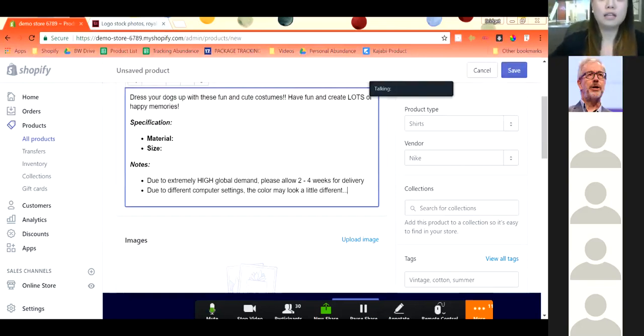Okay, so I leave a note. I forgot what exactly I put. I can copy and paste it and put it in a reference sheet for you guys later. But I always put a note here. Due to extremely high global demand, please allow 2 to 4 weeks for delivery. Due to different computer settings, the color may look a little bit different.